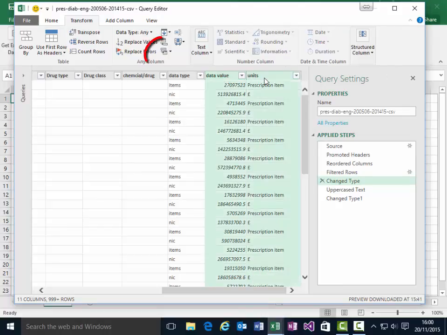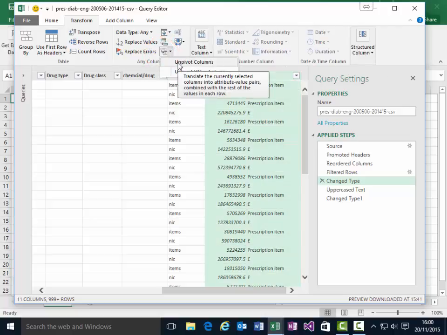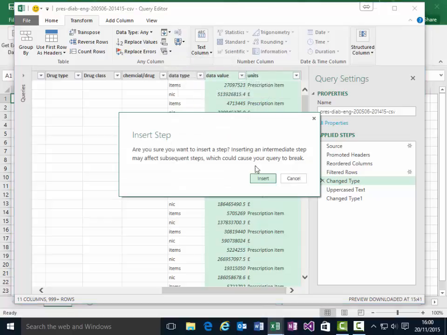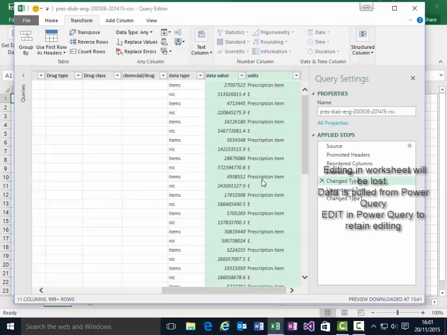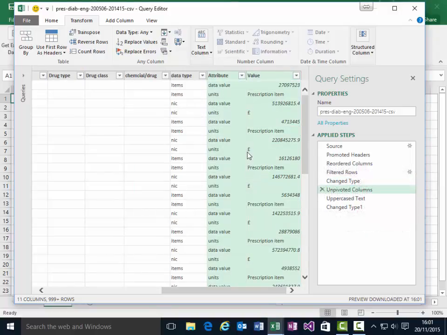Suppose I wanted to unpivot selected columns. This feature is particularly useful if the data needs to be shown as rows rather than columns. In the example, I select data value and units, and in the ribbon select unpivot. You will need to rename the columns.